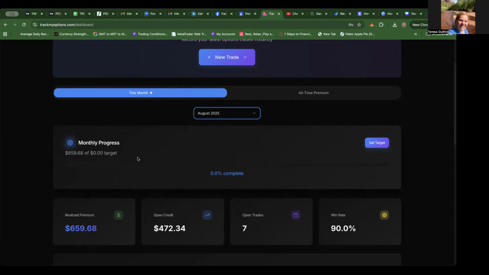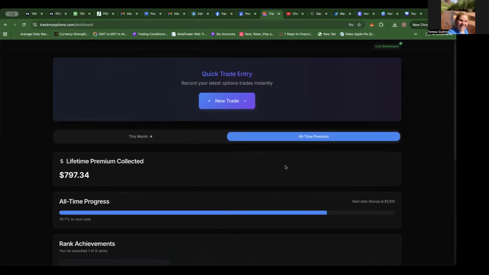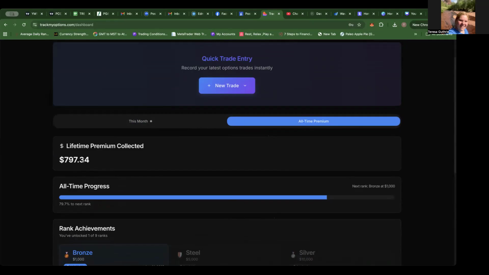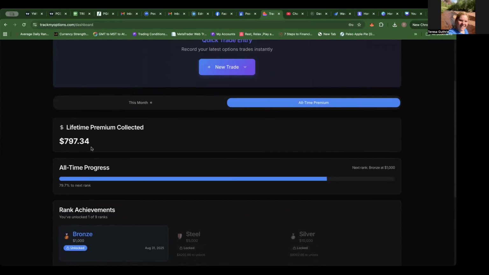The month before this was brand new, so I didn't set a monthly goal because I didn't have access to this cool software yet. But this is the premium that I had earned the month before, and there are also still some open trades that I entered last month that haven't closed yet. You can also click over here on all-time premium so that you can see the lifetime premiums that you've collected that are closed. So this will only reflect ones that are already closed.